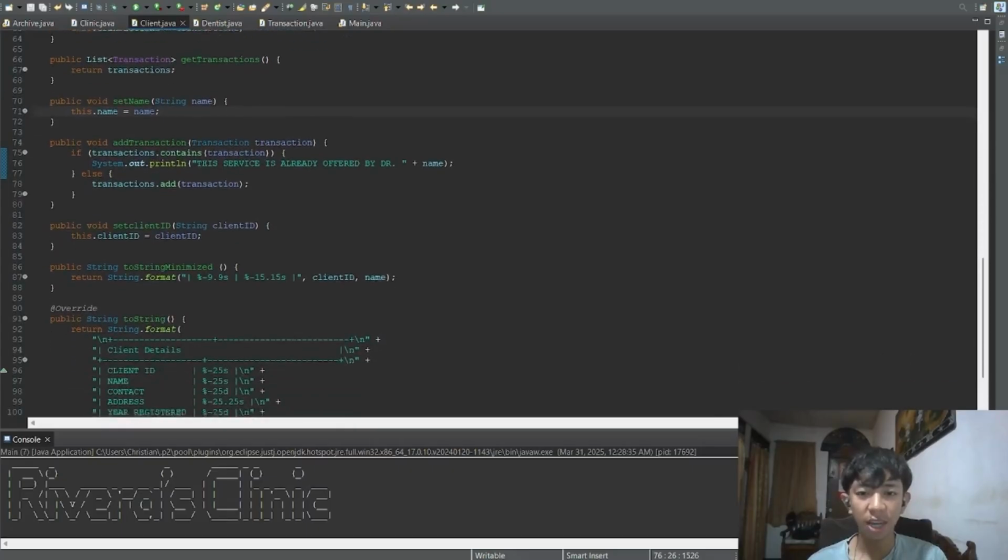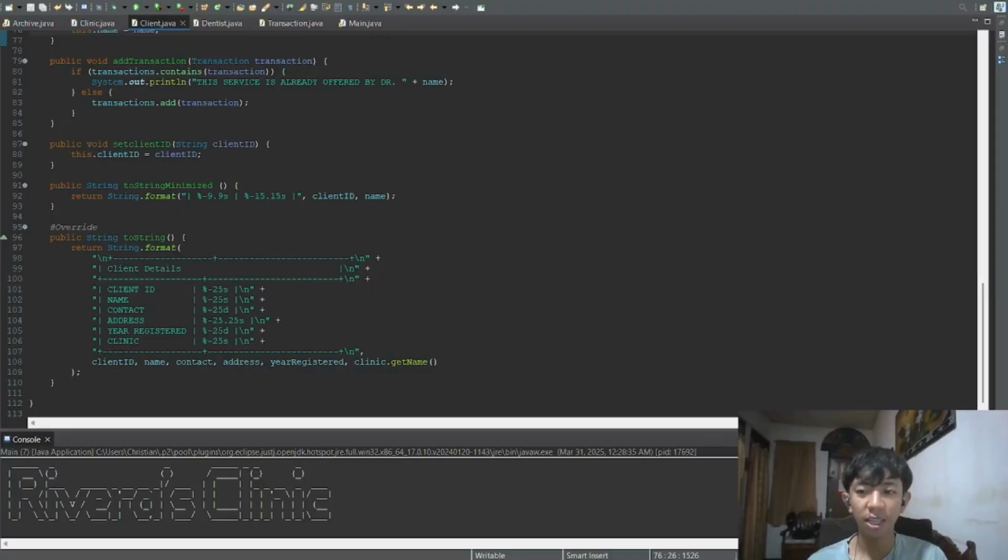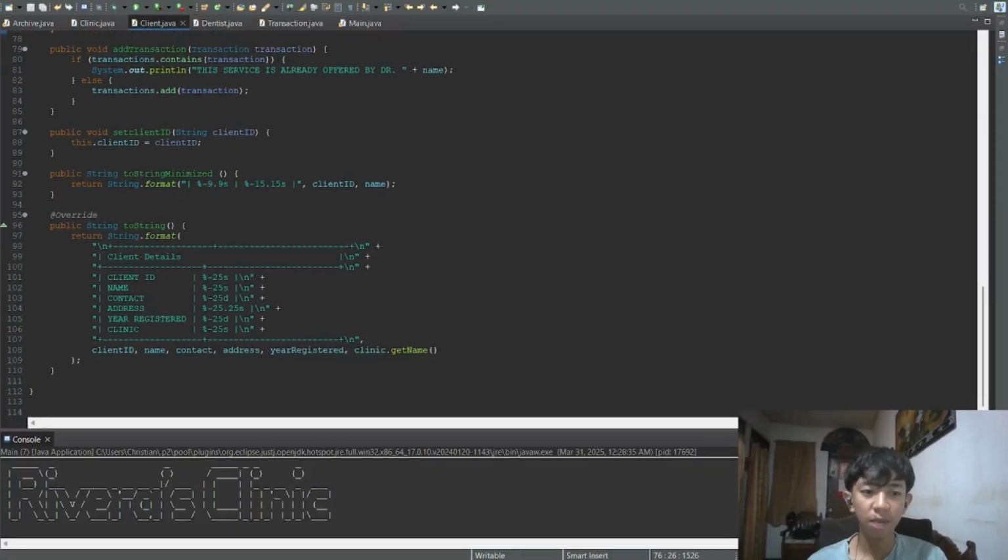After that, we have the string minimize method. It returns a short version of the client details. And then lastly, we have the toString method. What it does is it prints the client details in a table-like structure and uses the string format for proper spacing or alignment.